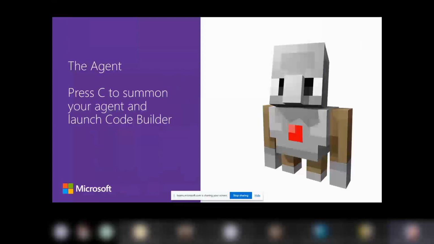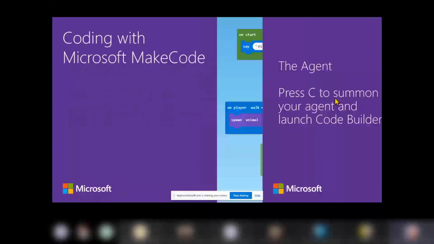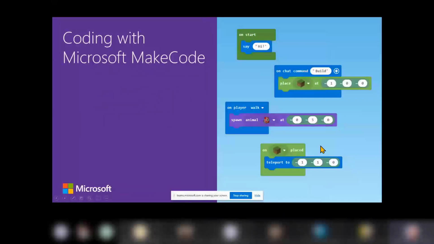If you're using a keyboard, you just press C, your agent appears, and you also get the code building interface. If you're on a touch screen, you just touch the little icon of the agent at the top of the screen, and away you go. So there's a lot of event-based coding to start with. With blocks, we might drag in blocks to build. We might have events so that when you walk or when you approach something, something happens, an animal spawns, or you teleport, and things like that.